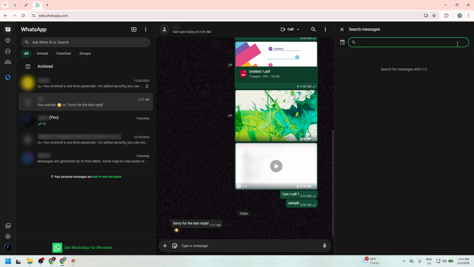Type the word or phrase you're looking for. As you type, WhatsApp highlights matches in the conversation. You'll also see small up and down arrows next to the search field. Use those arrows to jump from one mention to the next and move through every occurrence in order. The chat will scroll automatically and highlight each match so you can quickly spot what you need.